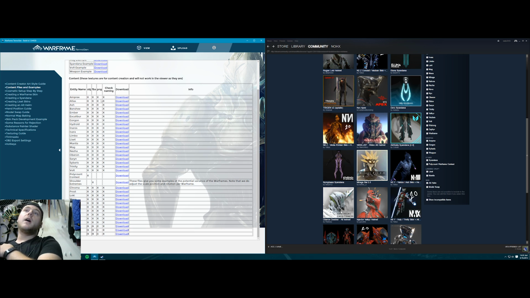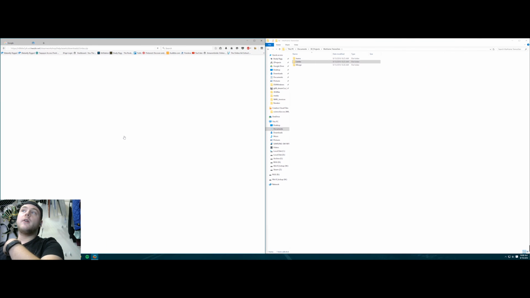So I believe these are just the Warframes. So for example, I'm going to go ahead and work on Limbo because he was the first frame that I started playing with and got me into the game. So we're going to go ahead and click download, and that's going to take you to this new page right over here. And basically, you're just going to say save file.